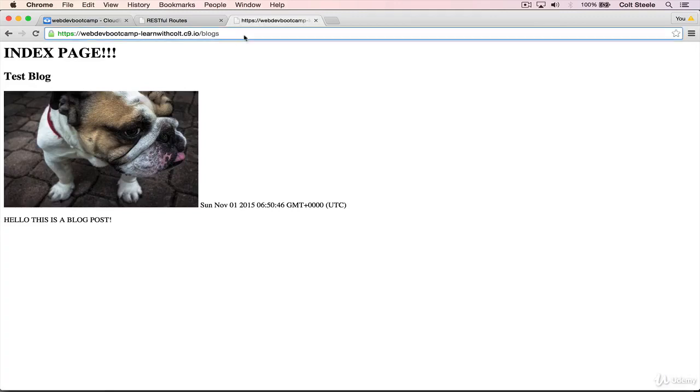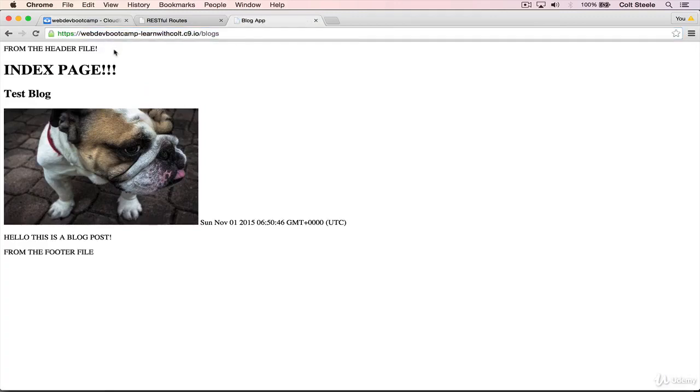No problem so far. And we get from the header file, from the footer file. Great. Now let's add in semantic UI.